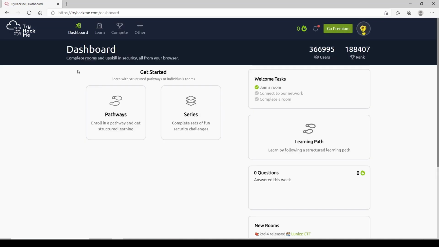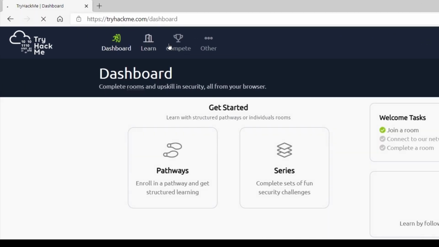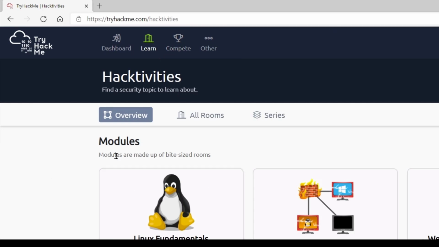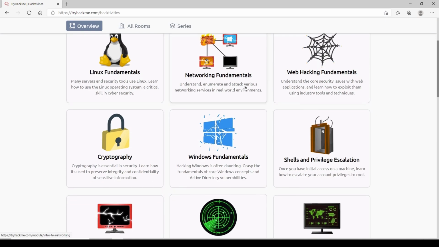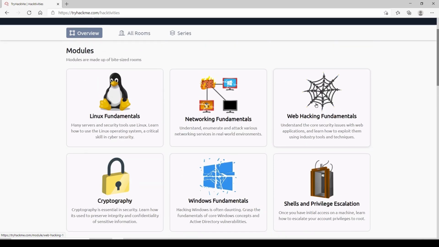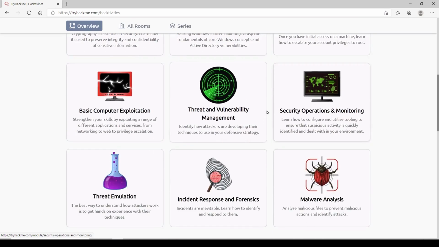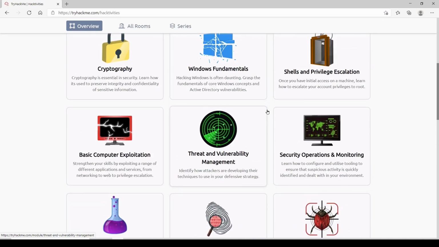And once you log in, you should have something like this. Now, after you verify your email, you can go and browse to learn, to compete, and you can check out all of the modules that this website has. So we can go under the modules, which we went to by going on Learn, and we have some Linux fundamentals, networking fundamentals, web hacking fundamentals, which is the module that we are interested in for this course. But you also have some other modules that might interest you after.